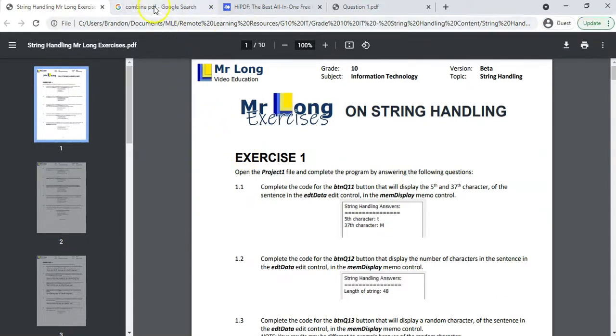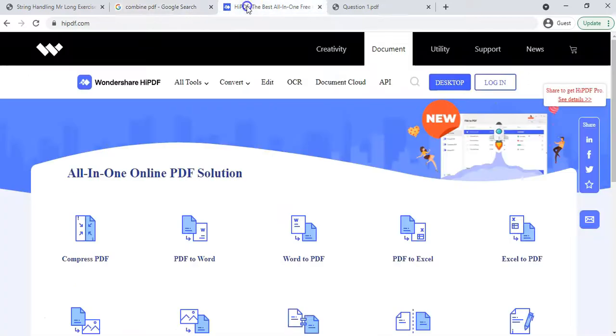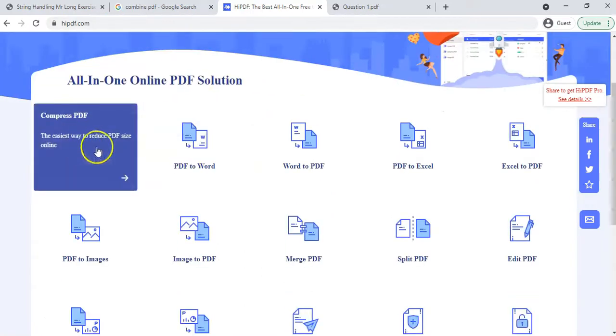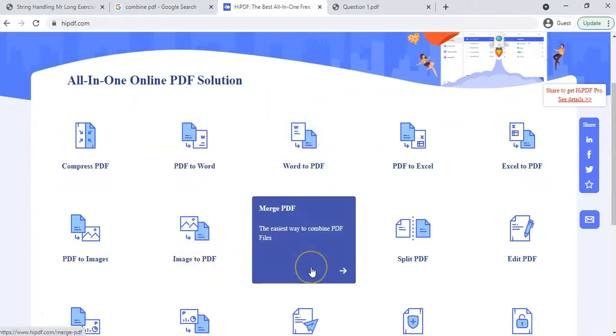Another way is if you look online, there are lots of lovely online tools that can combine or merge or split PDFs. You just look for combine or merge PDF or split PDF. You'll see lots of different options. One of the ones I enjoy using is HiPDF.com. They've got a whole bunch of options here. So you can compress PDF. You can convert your PDF to a Word, or you can probably do that in Word and stuff like that. But there are lots of little options you can use here.